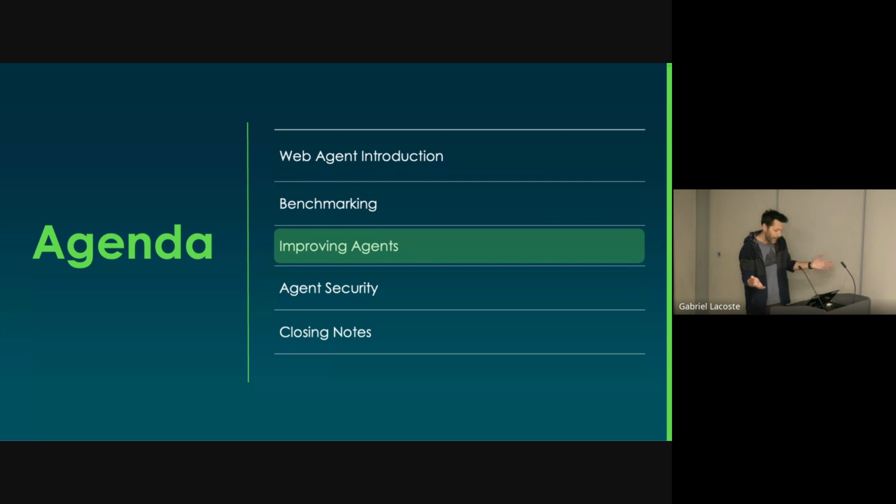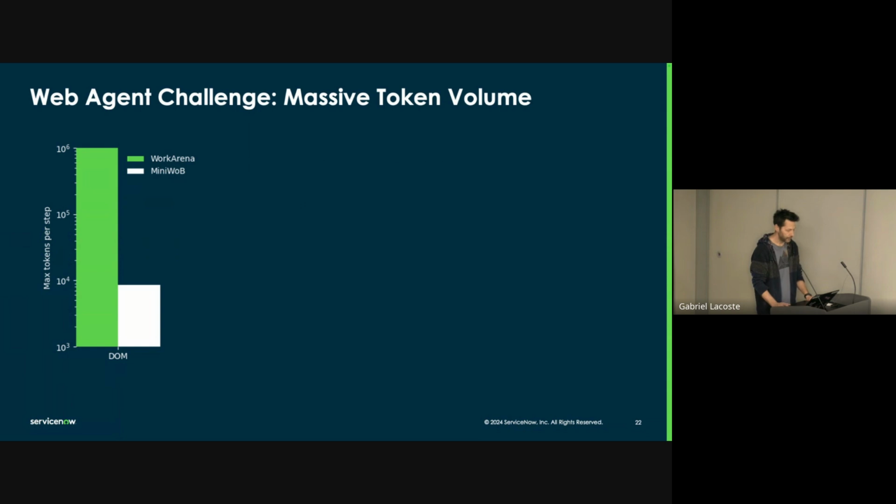Okay, now we can benchmark and see where we're going. Let's try to make better agents. The main challenge is the massive token volume. Here we're just comparing the number of tokens per page on WorkArena versus MiniWeb. MiniWeb is going to have about 10,000 tokens. This is a log scale on the left. About 10,000 tokens for the biggest page. I think it's the top 10%. And then WorkArena is going to be on the scale of 1 million tokens.